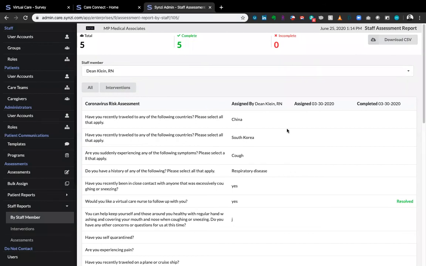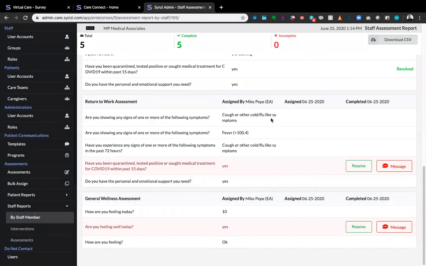And then here is the oldest assessment that Dean had completed. So if I scroll down here, here's the general wellness assessment that Dean just completed. So as you can see, it's real-time data, it comes in immediately. An administrator, a team leader could go ahead and run the report immediately as soon as Dean completed it.